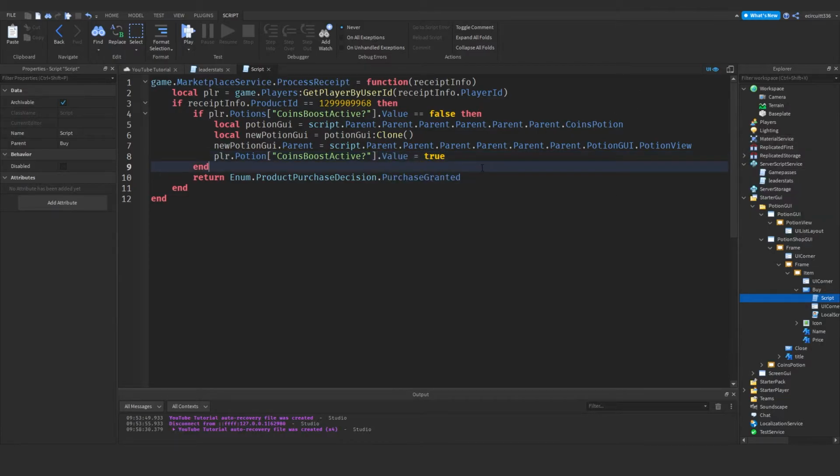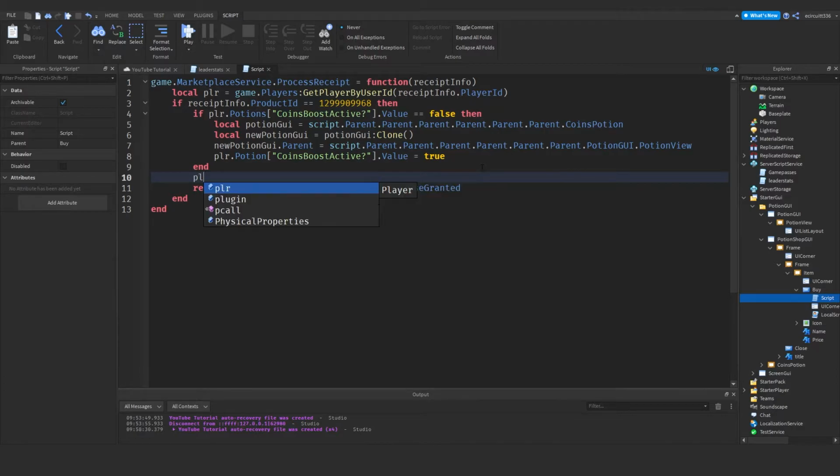And now after this end, before we return, we want to say player.potions.gemsBoostSex.Value plus equals 15 times 60. So this 15 is the number of minutes, and this is timesing it by 60 to get it in seconds. So put in the number of minutes you want. When you buy this potion, I want it to have 15 minutes of the potion, so I'm going to put 15 here. If you want an hour, you'd put 60. If you want half an hour, you'd put 30.